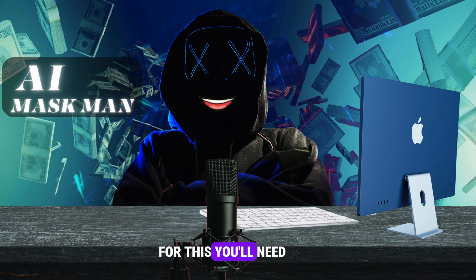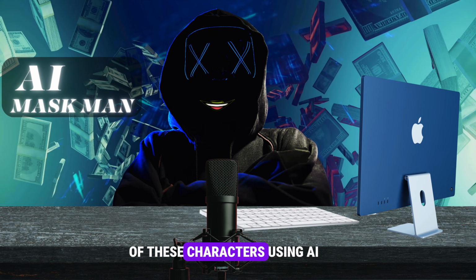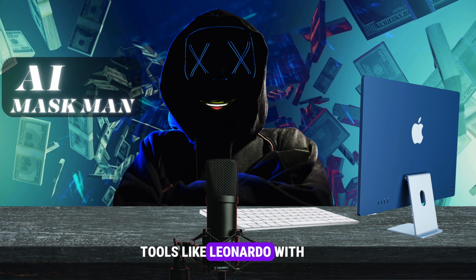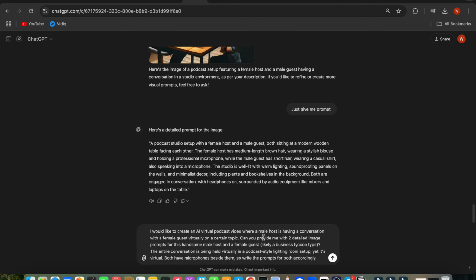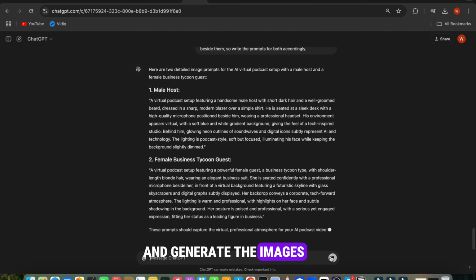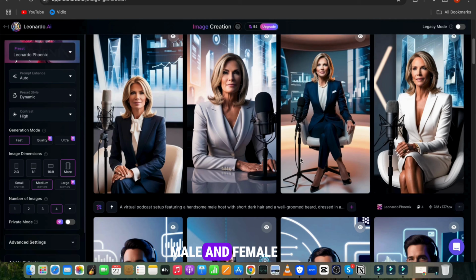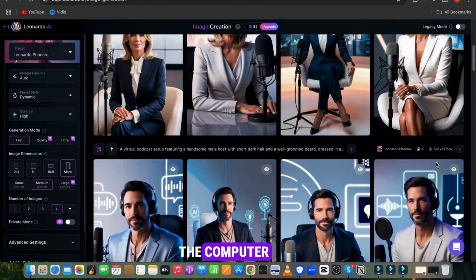For this, you'll need 2 characters, a male host and a female guest. You can generate images of these characters using AI tools like Leonardo with the right prompts. So go back to the ChatGPT and enter this prompt. I will provide you the prompt in the description. Now copy the prompt and generate the images with Leonardo AI. Generate both images for male and female and download them on the computer.